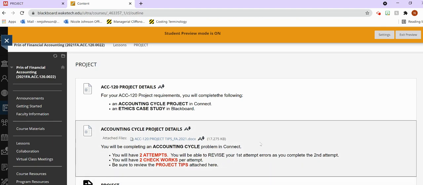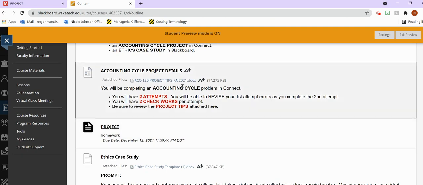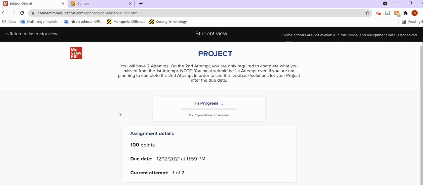Now, here are some details about the accounting cycle project in Connect. There are some tips that you'll find attached that you are able to pull up and look at. You're going to have 2 attempts on the project. In the second attempt, you'll be able to revise the first attempt errors. In each attempt, you'll also have 2 check works. And make sure that you review those project tips that are connected here for helpful information on how to complete that portion. Let's look at the project in Connect.